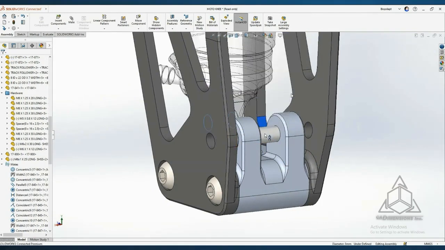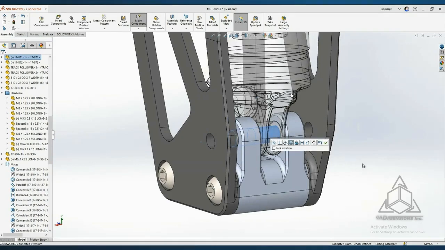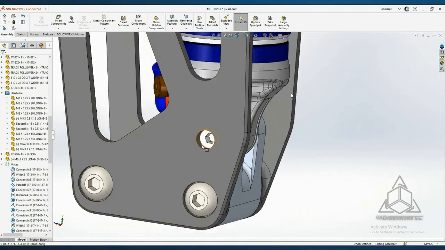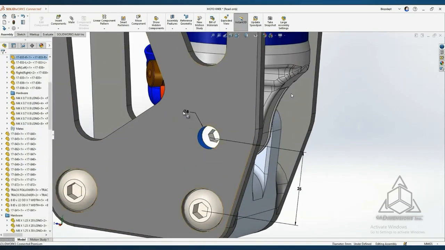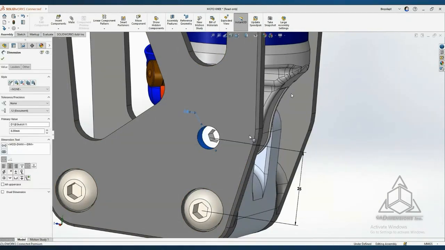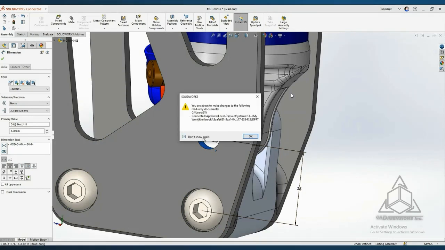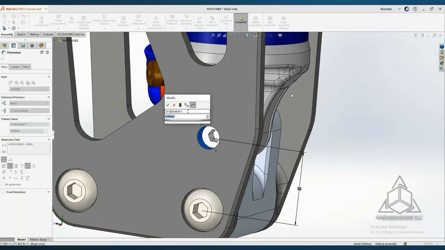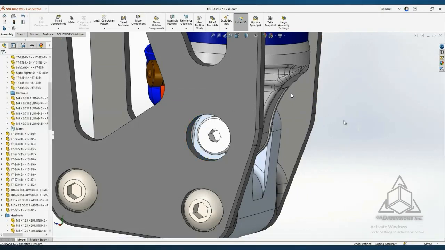I'll use my SmartMates to position the piston back on. I have one little issue I have to fix, and that's the access to the shoulder screw. The hole for that is a little bit small. Now notice when I go to modify the hole that the system says, hey, you're going to make changes to read-only documents. In other words, you're changing something that you haven't told the system you are going to change. Well, at this point, I can ignore it, but we're going to take care of it in a bit.